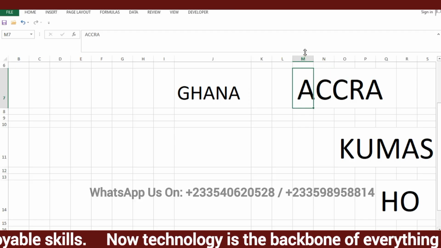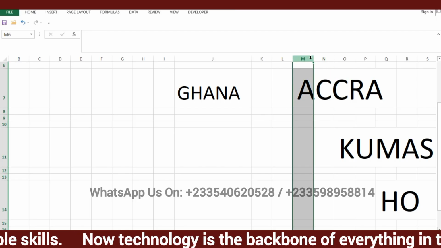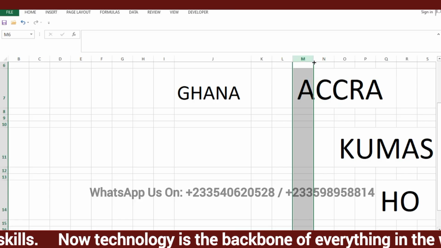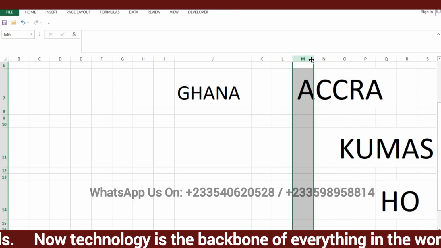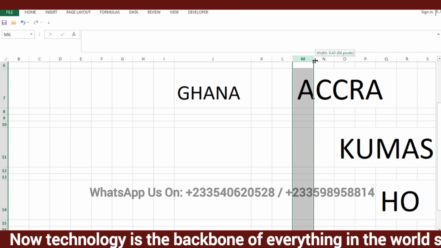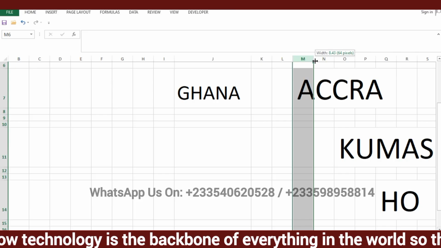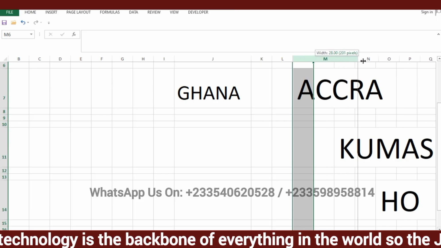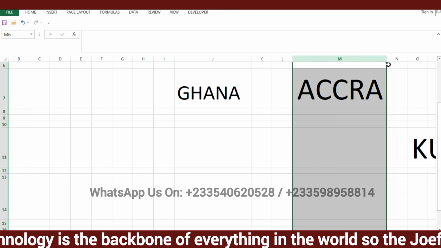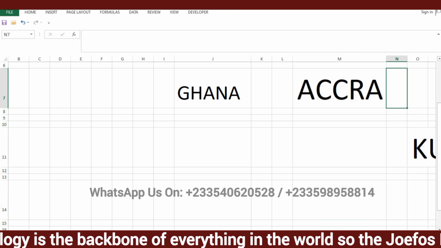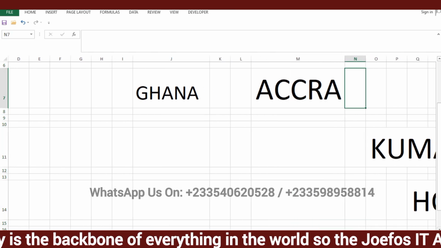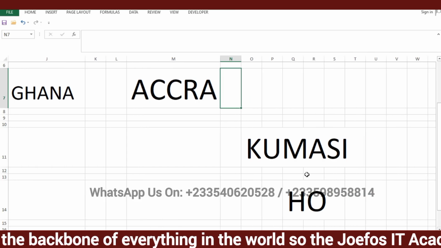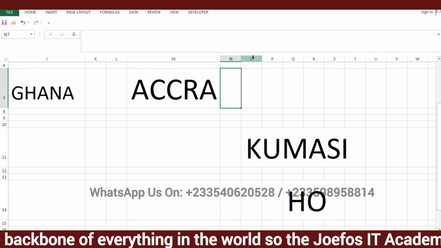So you stand here, stand at this point, make sure that the mouse pointer turns to something like the plus sign or the cross sign. Then you press the left button on your computer mouse, then you hold it and drag it to this side. Have you seen that the Accra is also appearing in just a column? So we do the same thing to the Kumasi too.